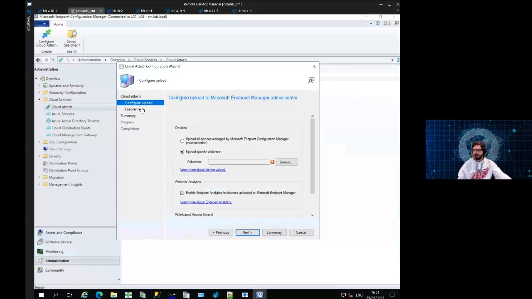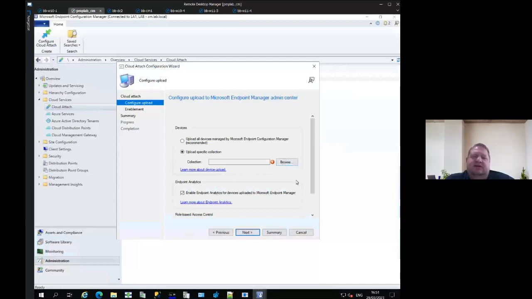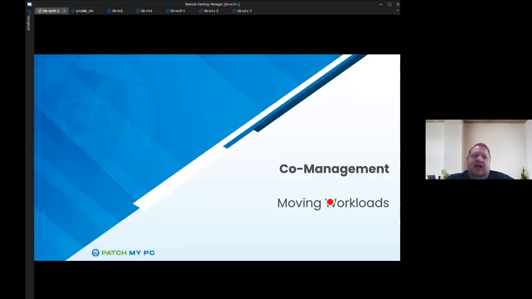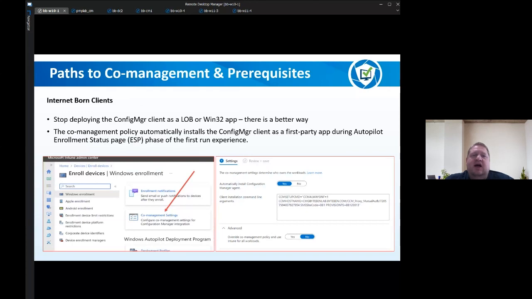Right, and as Cody says, the simplest way to think about it is tenant attach or upload is config-man server sharing its data up to the cloud and letting you populate some UI there that you can do actions on, that send those actions down to config-man, and then it triggers the actions. Where co-management is now the client's being managed directly by both Intune and by config-man, and it's not either or.